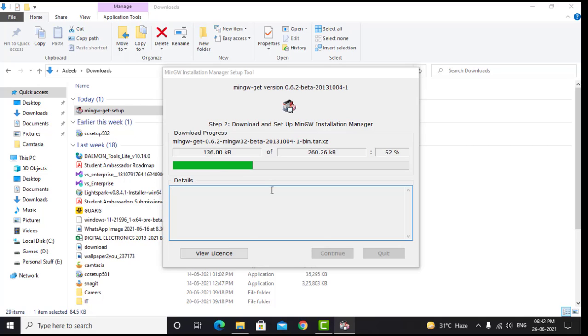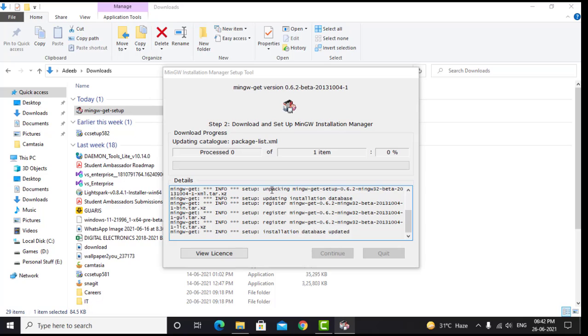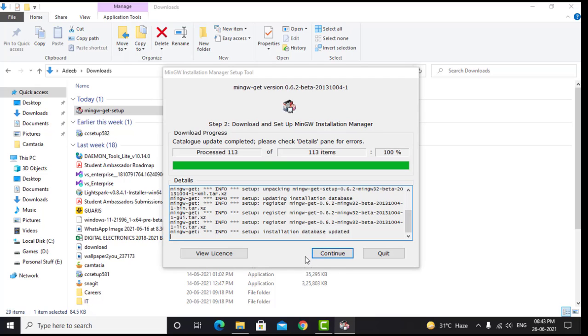Now it will install the packages and some target files from their server. It will take some time, so do not worry. So it has downloaded the setup and installation file. So we can click on continue.